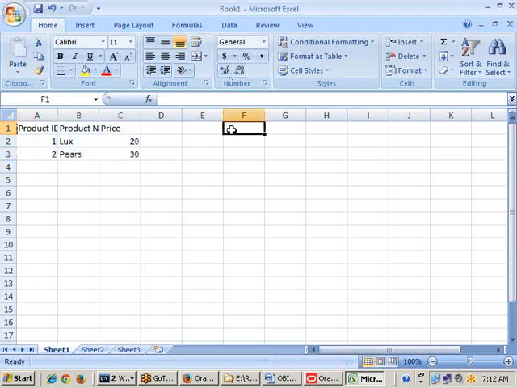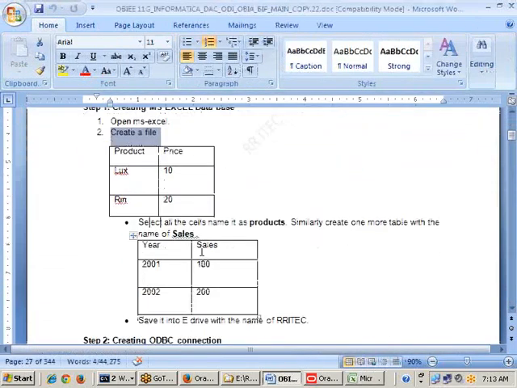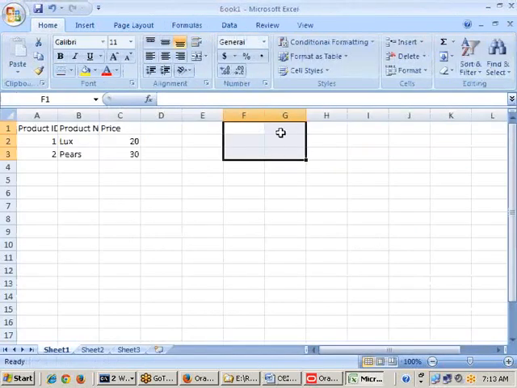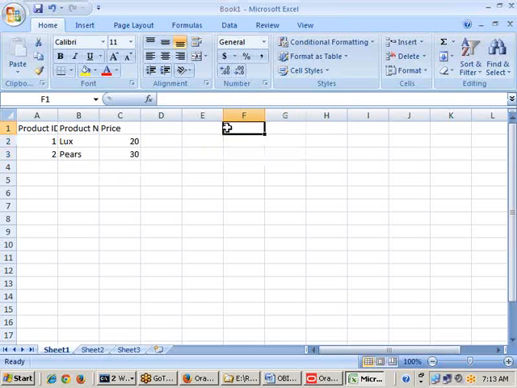In this area, I want to create one more table, that is the sales table, let us say. Now let us go and create that one. Like this, I want to create year and sales. So give the name as year, Y-E-A-R. Then in the next column, sales.